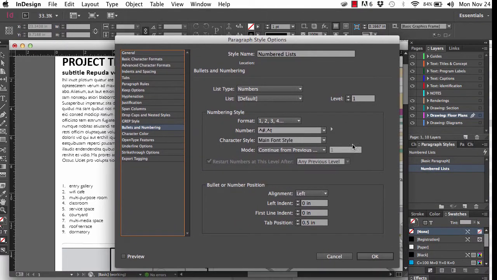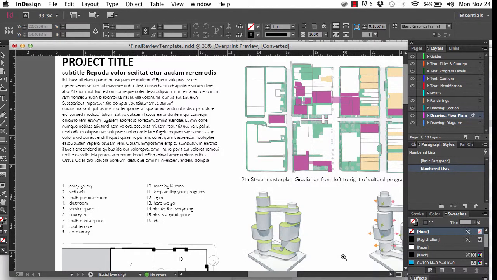And that's it. That's working with the template file. It should be pretty straightforward after that.